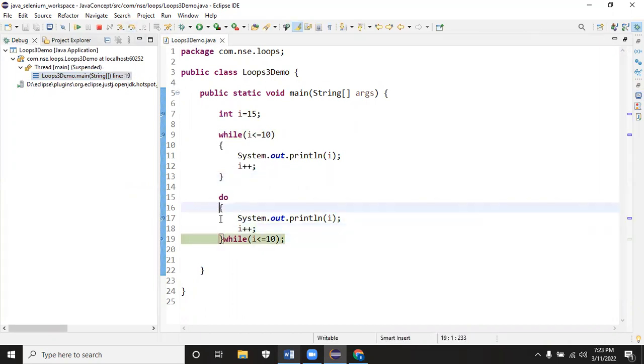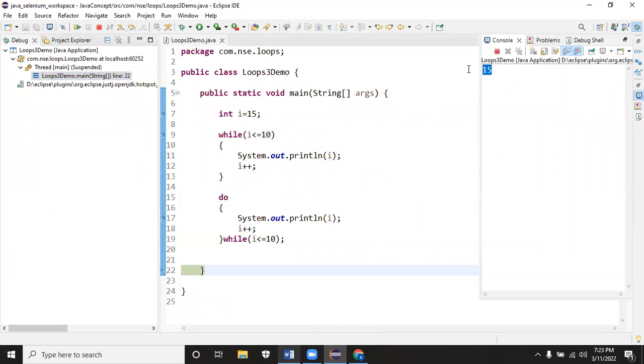Whatever it is, it will try to do this operation. Then it will check the condition. If it is matching, it will go for the next iteration. Otherwise, it will come out of the do. So minimum once it's going to run.